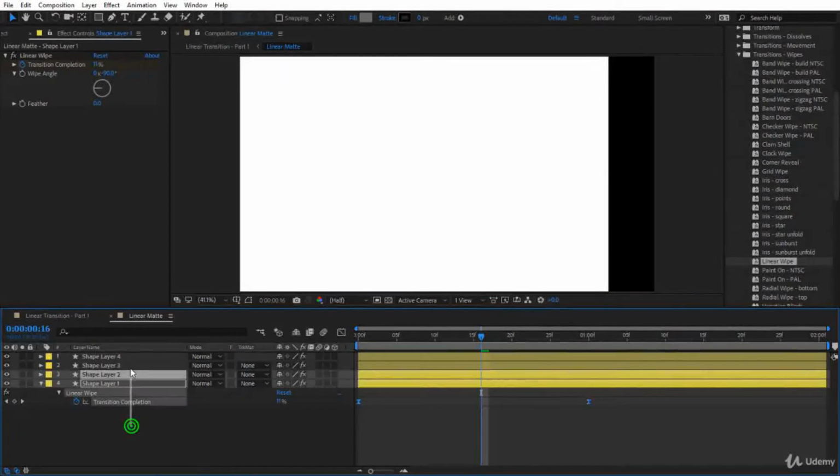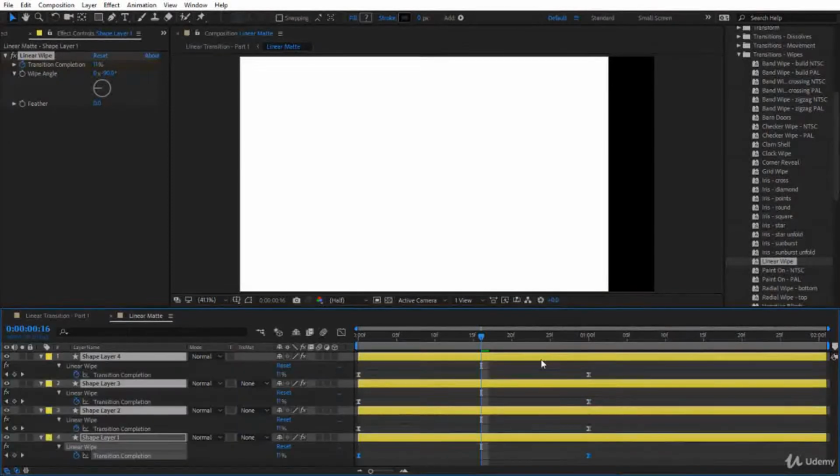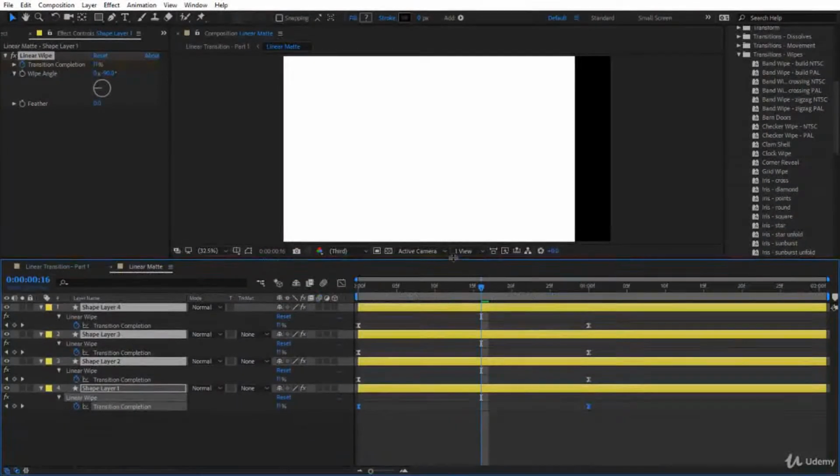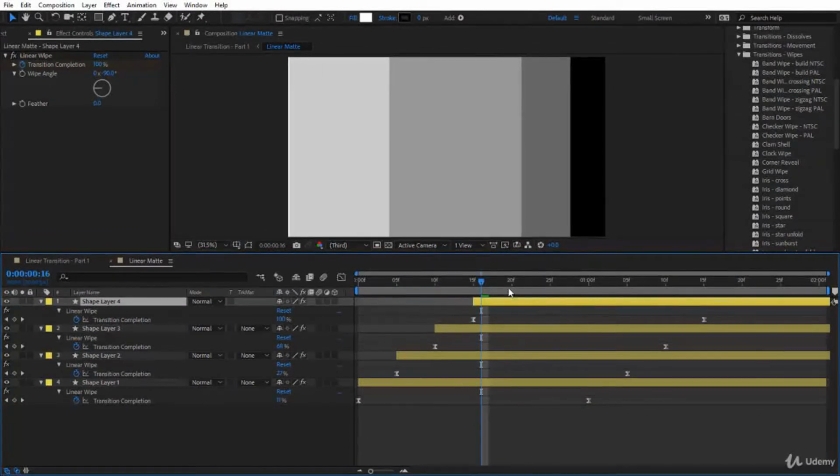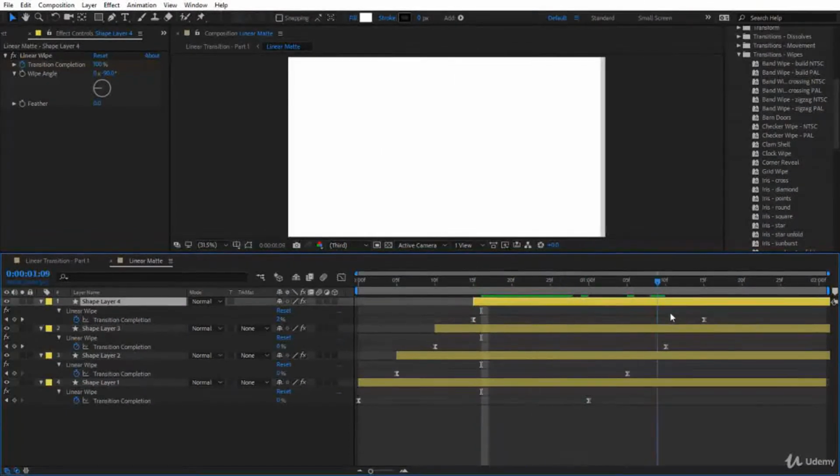So now we need to time them. Select all of them, press U, and you have all the keyframes. And of course, you can time them the way you want. Now I'll take 5 frames. You can do more or less, the way you would like, guys. It's your taste. So it's working very fine.